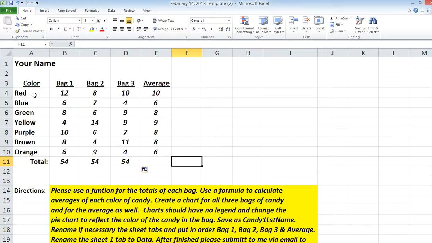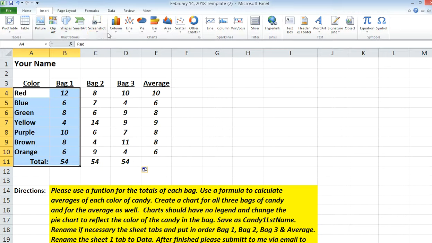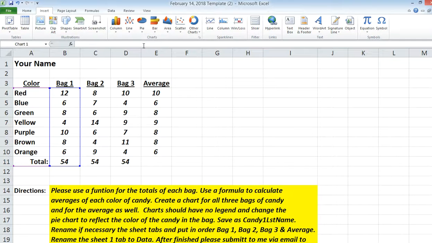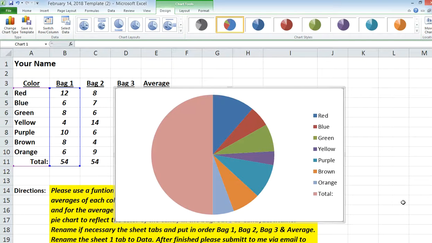In this case, I'm going to create a chart with the total so that you can see what will happen in this video. Once I've selected the colors and the adjacent row, all I did was, while holding down the left mouse, pull it over, let go, and then go to Insert. I'm going to use a pie chart for my bags of candy, and there's my chart.